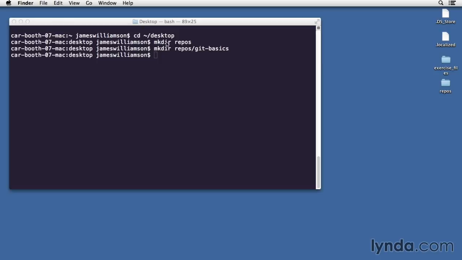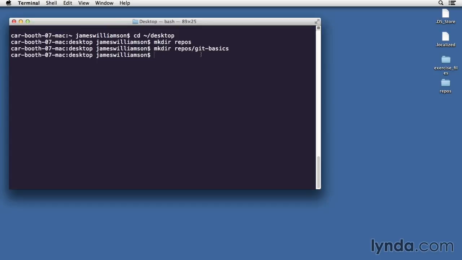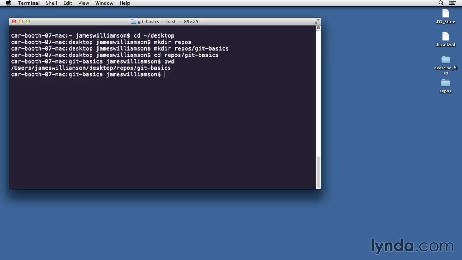Okay, so now what we want to do is initialize the Git Basics directory as a Git repo. The first step of doing that is to navigate to it. So I'm going to type in cd repos/git-basics, and that should navigate me there. If you ever want to double check that, you can always do pwd, and it'll show you the entire path to where you are. And indeed, I'm in the Git Basics directory, which is where I want to be.